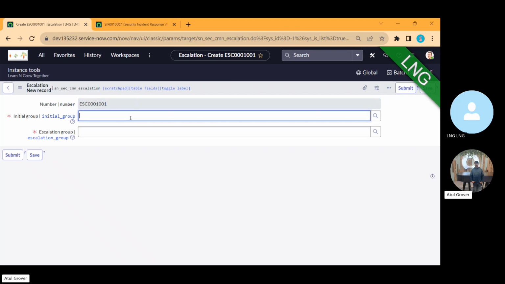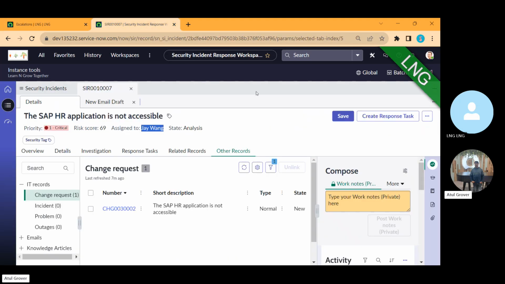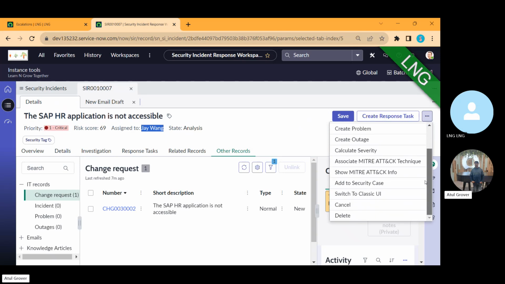It means if an incident has been assigned to SIRT, then it should be escalated to SIRT L2. Unless we have the escalation group defined for this, the escalation will not work at all. So now I can click on submit here. Let's see if I can go here. Do we have any option for the escalation here? Create escalation. No.